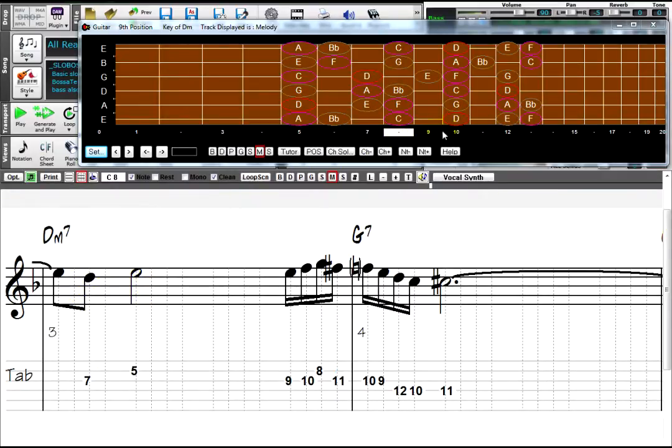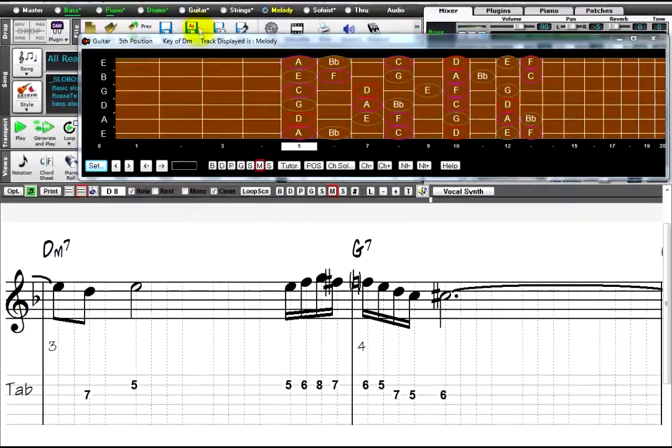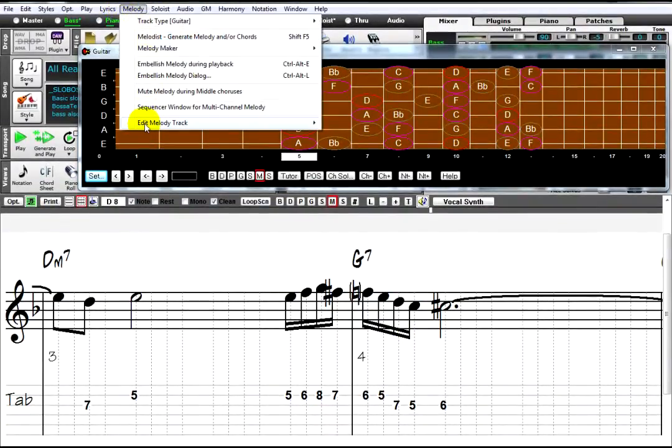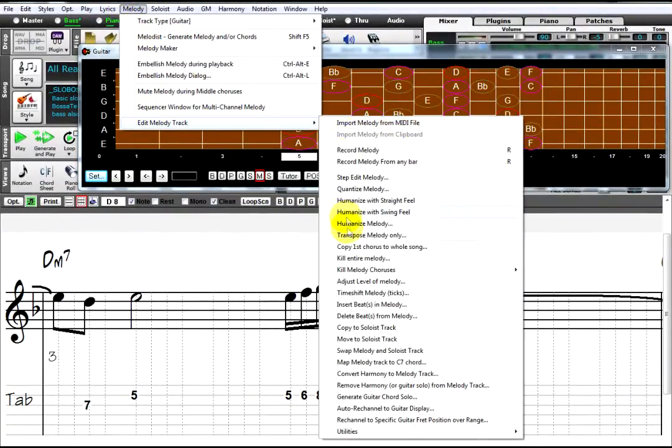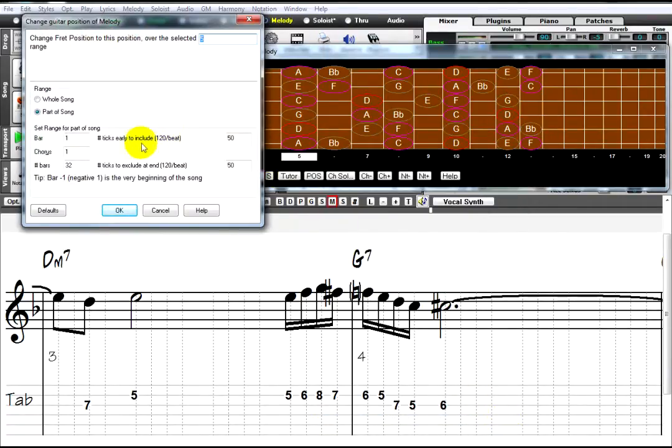This is because these notes are channeled for the guitar, and hardwired to always play on these strings. So if you enter notes by clicking on the staff, but you want these notes to be hardwired to a specific playing position, then you can do that by using a utility found under the Melody menu. Click on Melody, Edit Melody Track, Rechannel to specific guitar fret position over range.